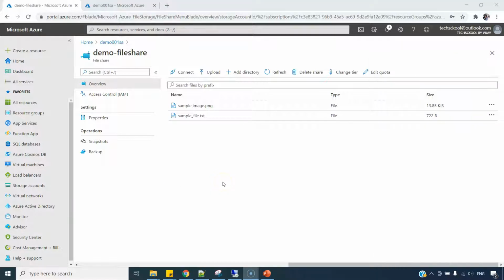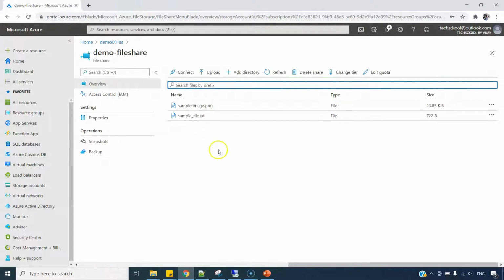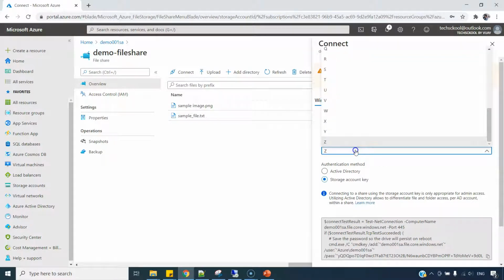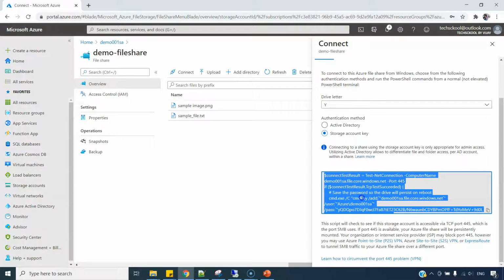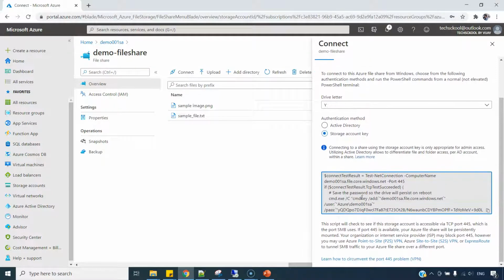In order to mount a file share, we need various details like file service name, username, password, etc. But Microsoft Azure has taken care of that part as well by writing the automation script for us. To see the script, just click here, choose your operating system type, choose with what drive letter you would like to create your mount point, and here is your script. We just need to execute this script in our system in order to mount the file share.